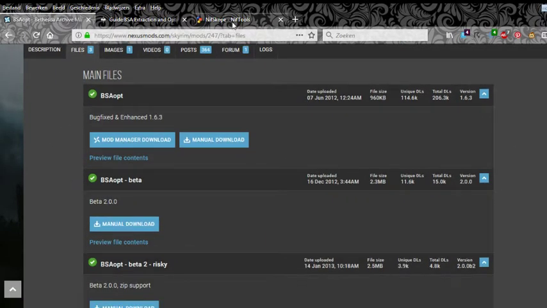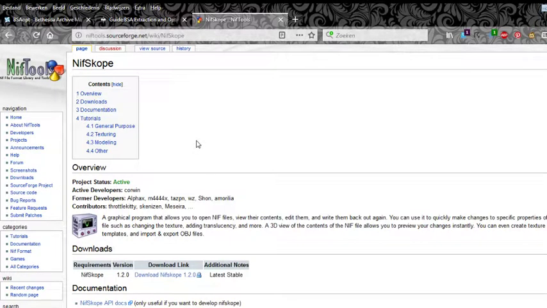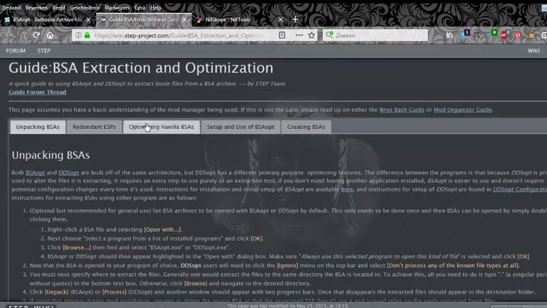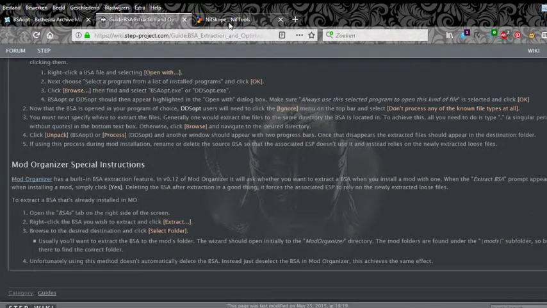Second, you need NifScope, because you'll be extracting NIF files from those BSA archives, and you need NifScope in order to convert them to OBJ files, which we'll be using. Once again, link down below in the video. I mainly use this guide, BSA extraction and optimization. Once again, the link will be in the description and you can basically find everything you need down there.